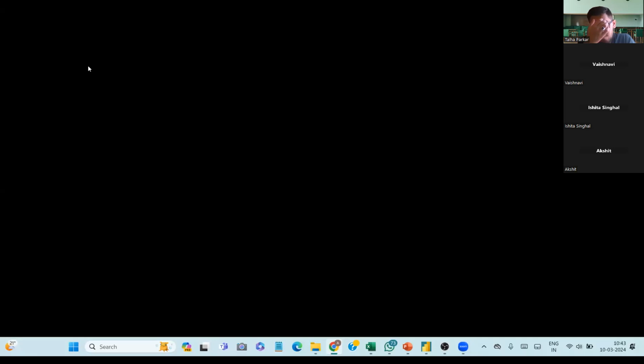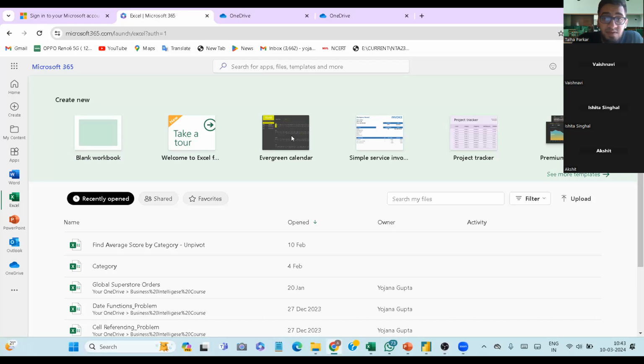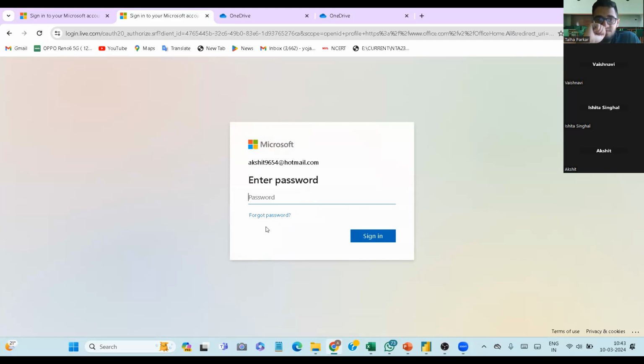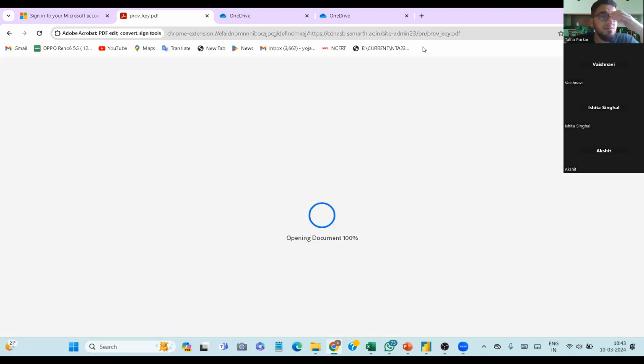Go back to Google Chrome and just go to the right, just log in with your ID. See if that works. Okay, you can try this. You can stop sharing your screen and you can try this, because if you're not able to access on that ID, then you try on this one.